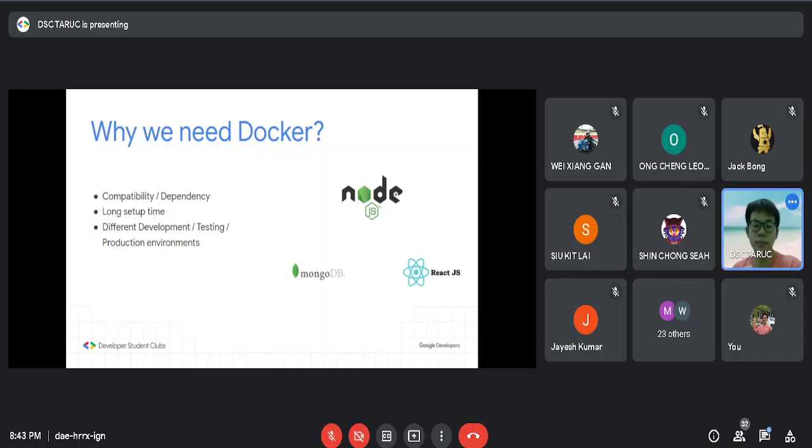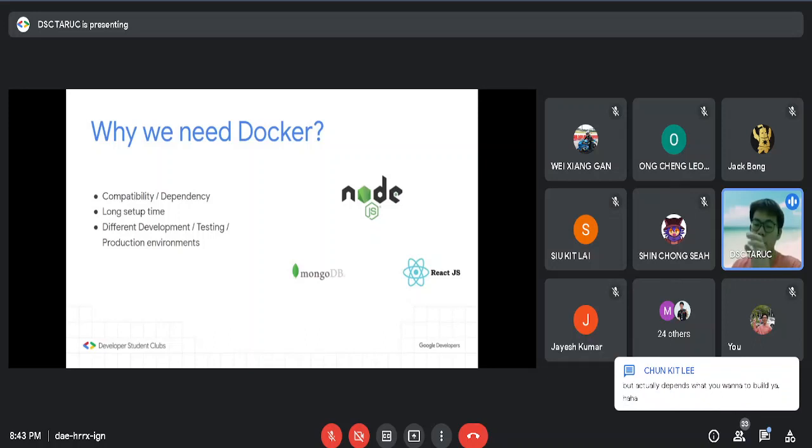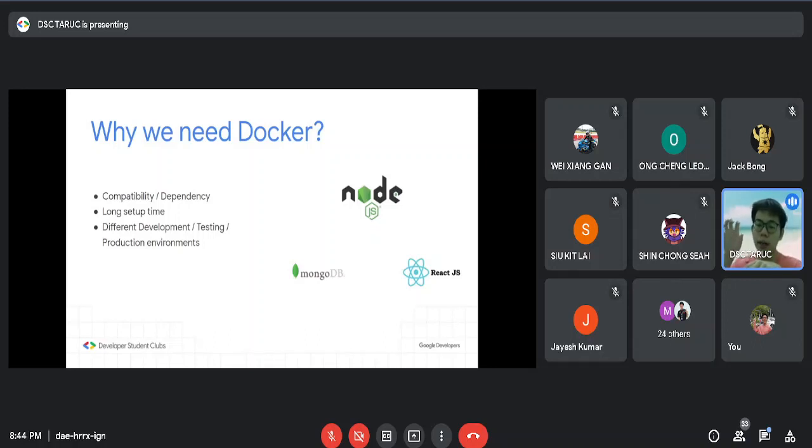And then, just now I mentioned the different development, testing, and production environments. Docker can ease the deployment of your applications, and also your libraries or your dependencies, because each container consists of the application and also your dependencies and the libraries.